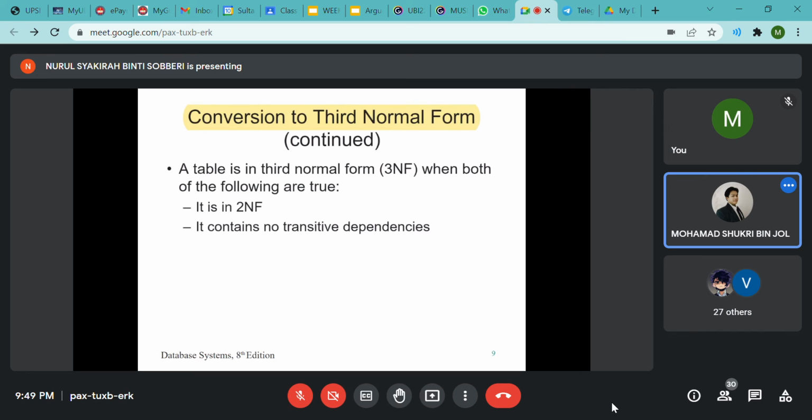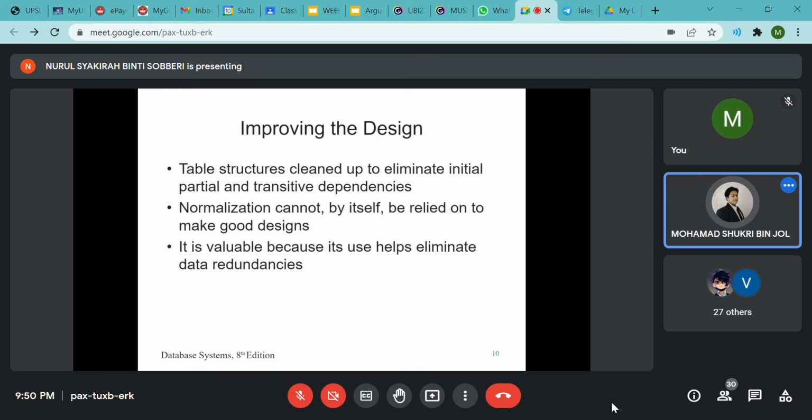This is the last part for me. A table is in third normal form when both of the following are true: it is in second normal form, and it contains no transitive dependencies. These two types of feature must be present in this third normal form table. Okay, so I will pass to Nurul.